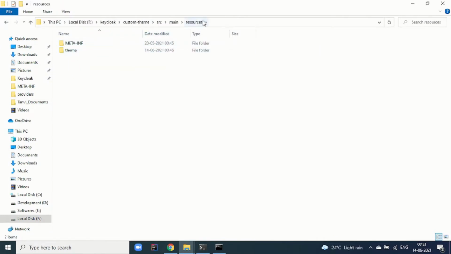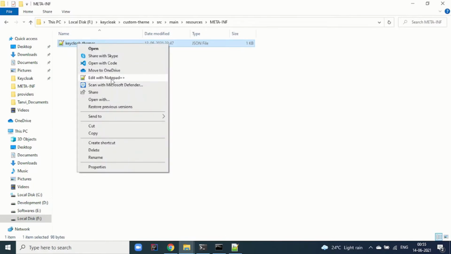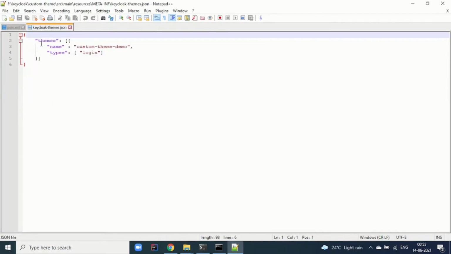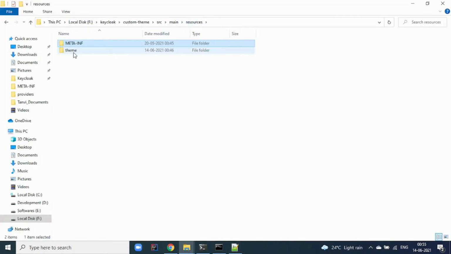Under the resources, we have two folders, one for META-INF and one for theme. First, we will check what META-INF will contain. Here we will have the keycloak-themes.json file, in which we will specify the name of the theme and the types. For example, this custom theme demo, we are doing it for the login screen, so the type would be login. And if an email theme were there, then we would have written email. Now moving back to the theme folder.